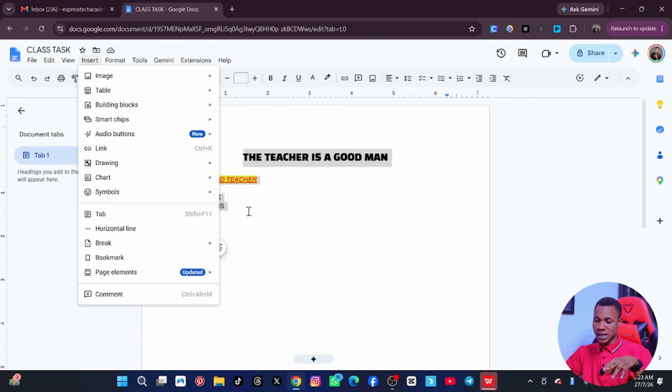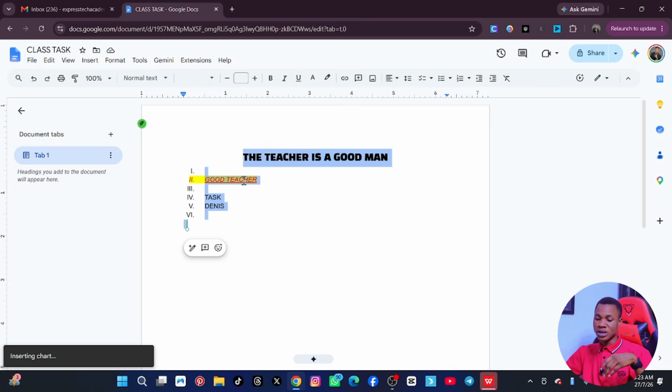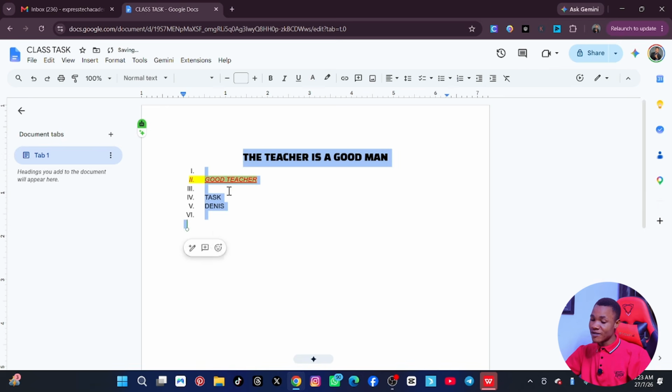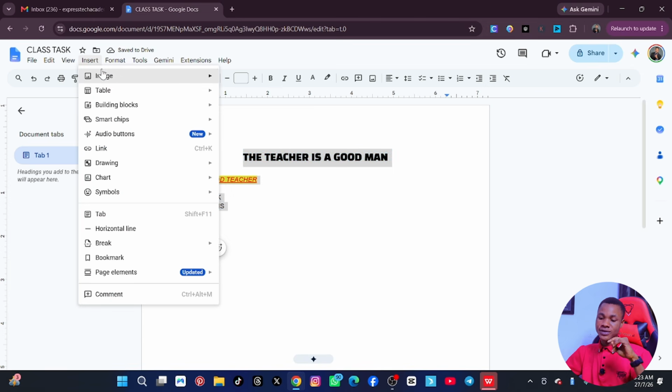Let me click on charts and click on bar chart. It shows that if there is data here, it automatically converts it to a chart. Are you seeing? But you need to have some data first, like in the form of a table or something like that, before it automatically converts to a chart. But remember, whatever you must do, you must highlight all. Is that okay?